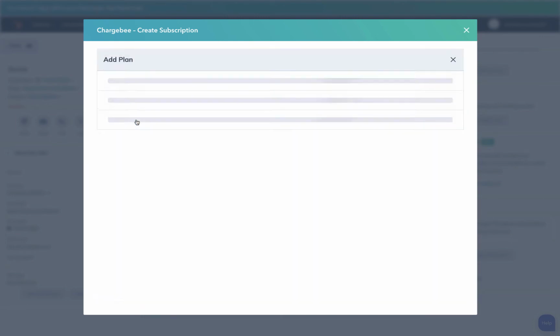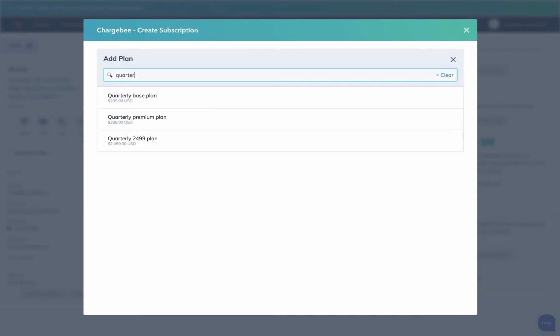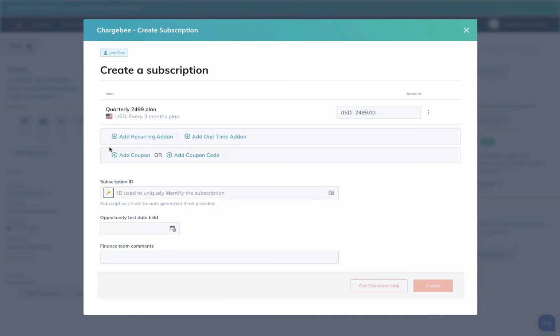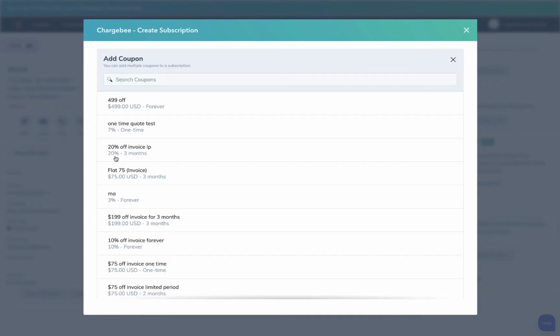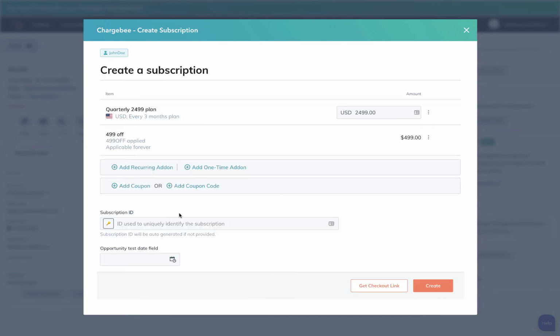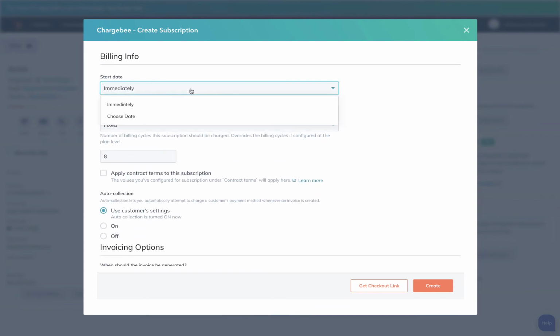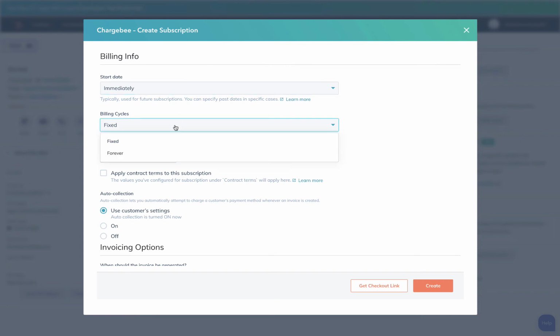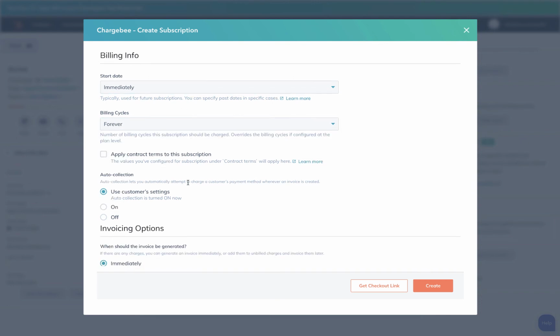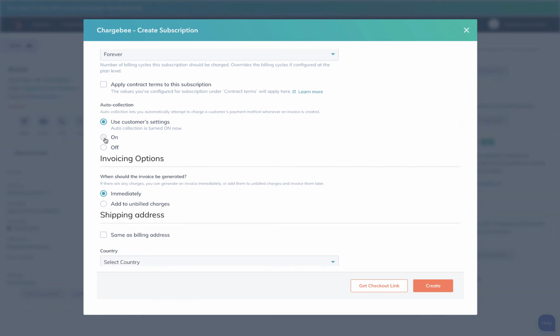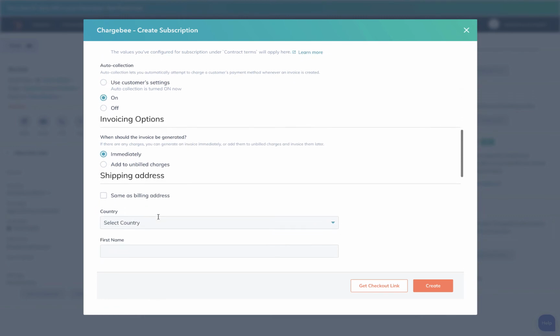Click Add Plan to add the plans for the customer. The plans that are configured in Chargebee are listed here. You can also add add-ons and coupons. Select the billing information, such as subscription start date, billing cycles, auto collection settings, and PO number. This is optional. You can also edit these fields in the future from Chargebee.